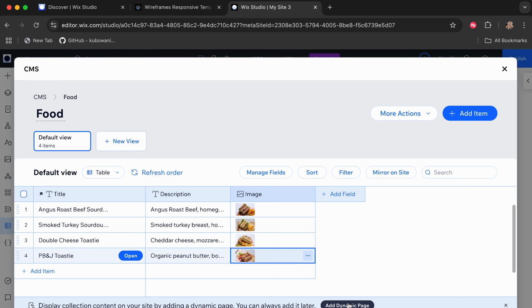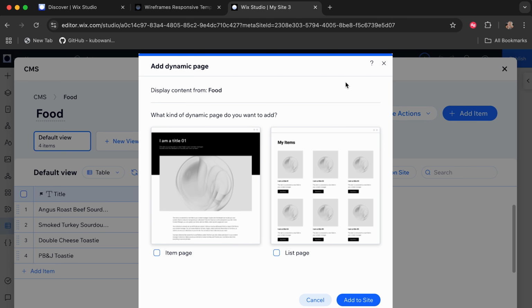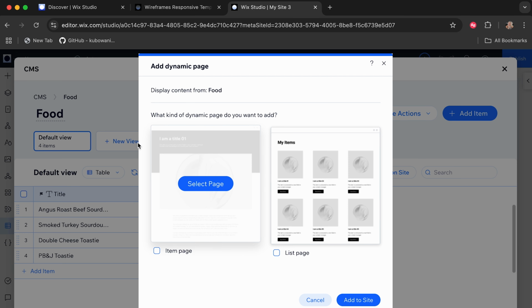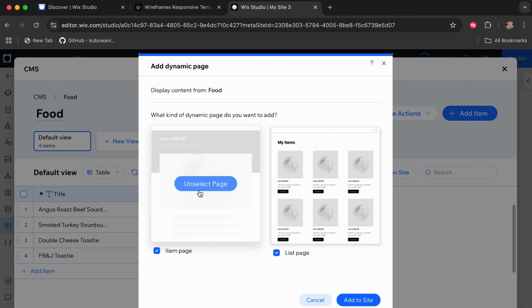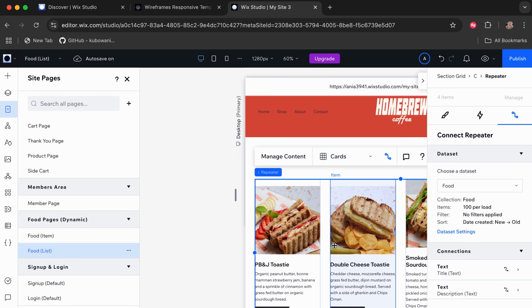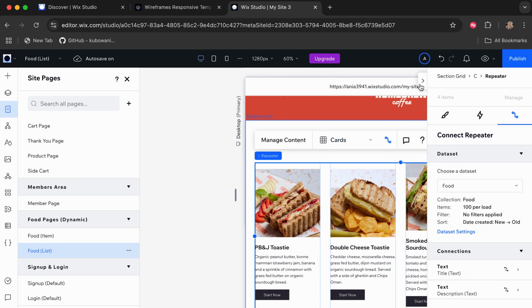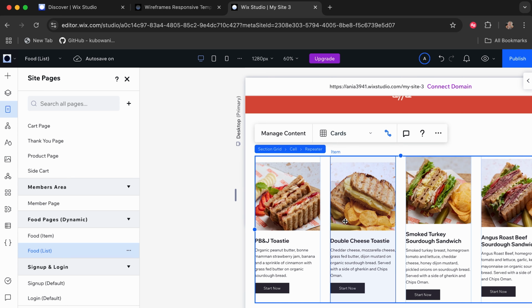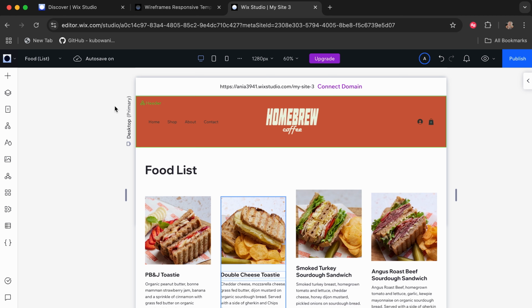And great. We should also add a dynamic page. So this essentially means that if you click on an item, it will just show you a bigger version of it. Okay, so list page and then the item page as well. So I'm going to add that to site. And wonderful. So now we have food. This is on another page completely. It will just show you all the food. Okay, so here's the food list. And like I said, if you click into one of these, it will show you that one image and the description on its own individual page. Great. I'm happy with this.